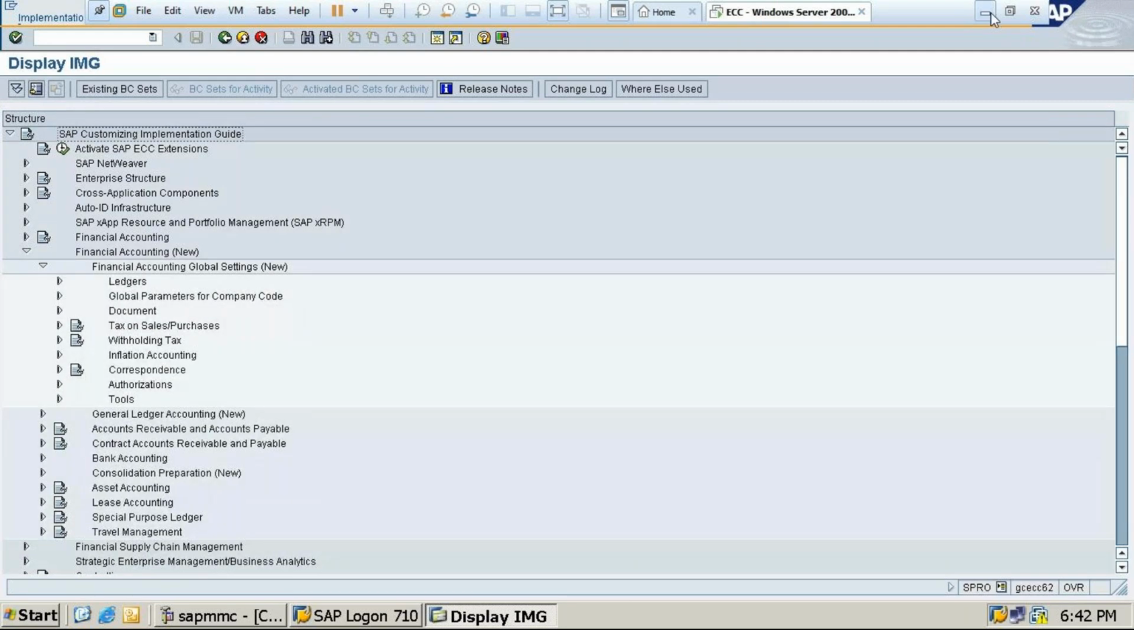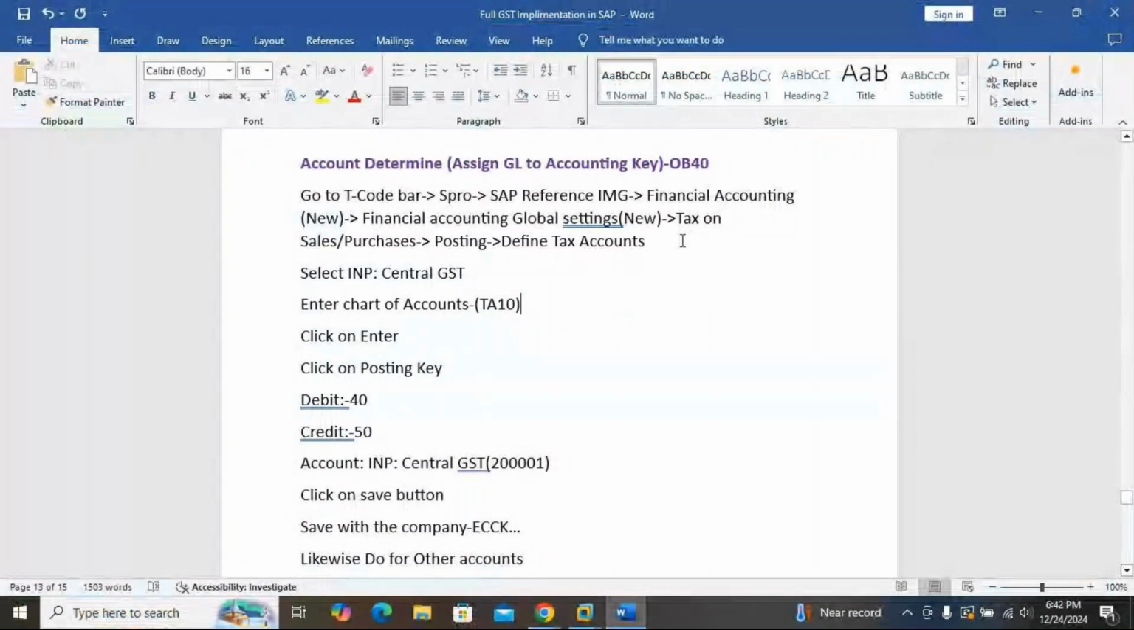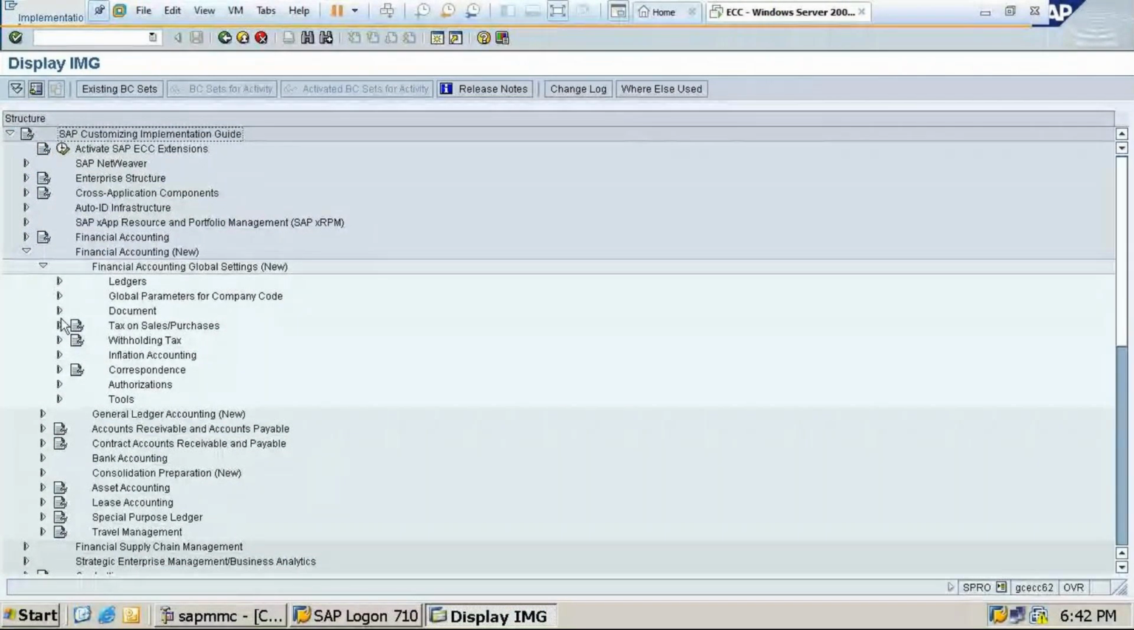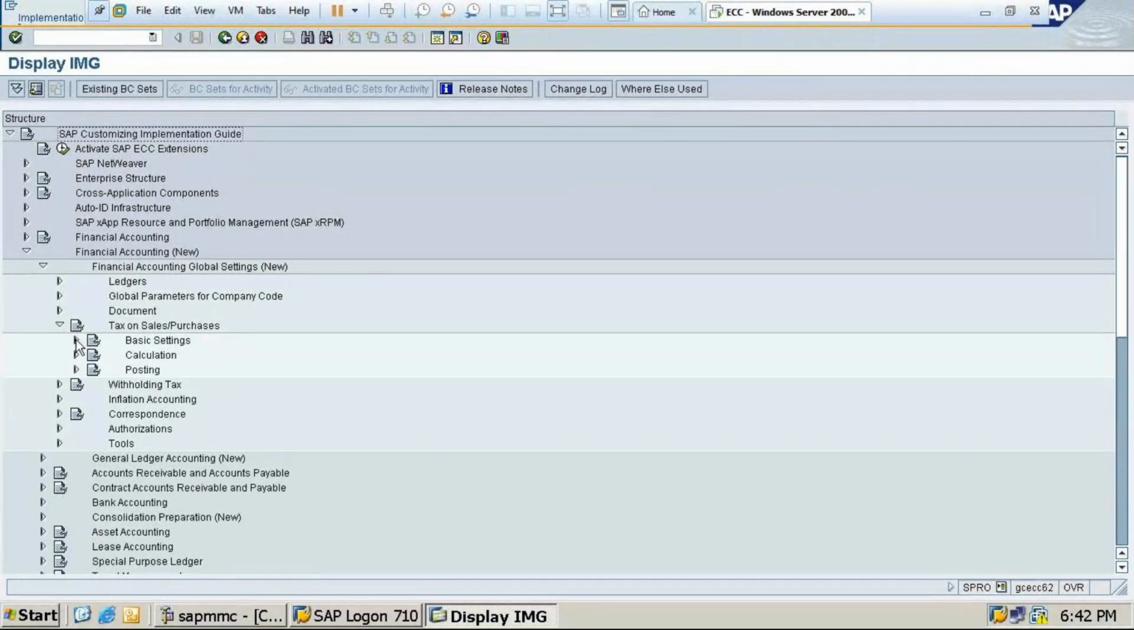Here what we have, global settings new, tax on sales of purchase, posting. So what we have done, students, here you can check it out. This is your tax on sales purchase. First we did basic settings, then we did calculations, now we are doing posting. Clear? So what we did first, we did basic settings like define calculation process, tax procedure, all this. Then we defined condition types, then we did calculation procedure, then we are now doing posting. So same process only, there's a tax on purchase posting.